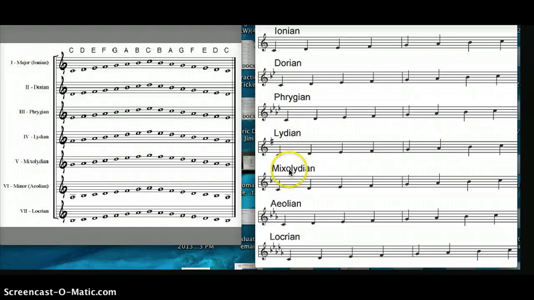So that's what this chart is over here. We have C as the starting note. C obviously is the starting note of C major, Ionian. Dorian, C is the second scale degree of B flat major, so this is a B flat major scale right here, starting on C. Phrygian is the third scale degree, so C is the third scale degree of A flat major. Here, Lydian is the four. So C is the fourth scale degree of G major, hence the key signature.